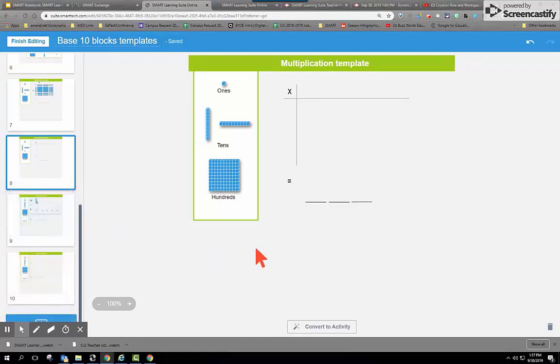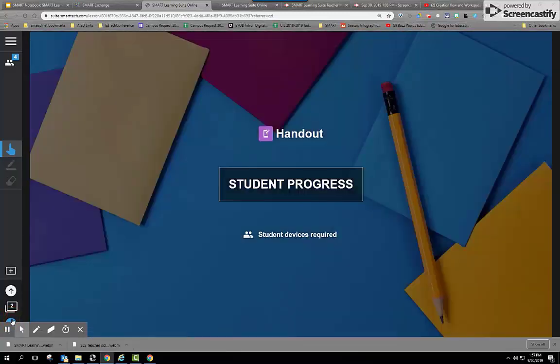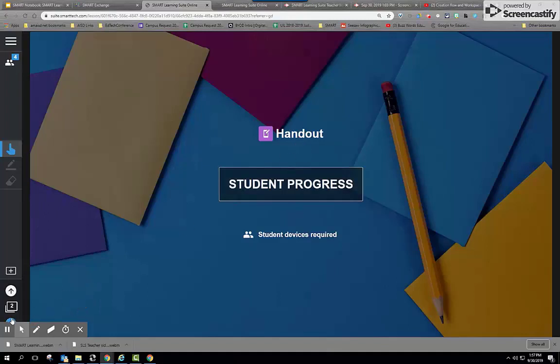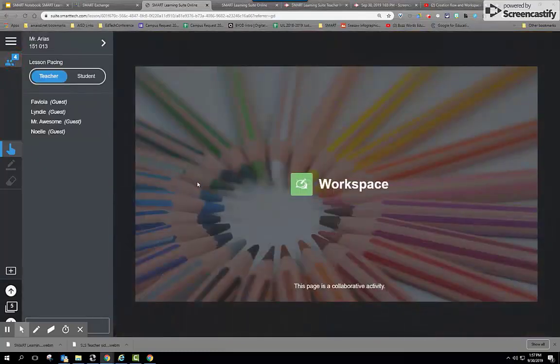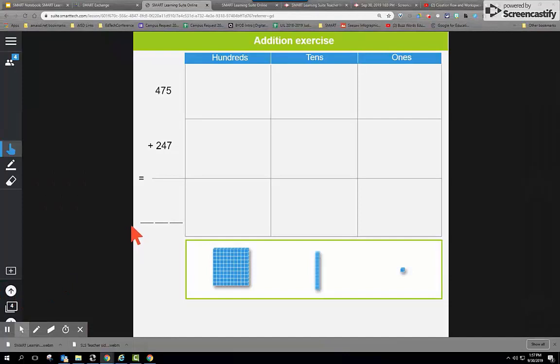For this purpose, I am finished here. What I want to do is go ahead and click at the top where it says Finish Editing. And now, when I move to those slides that I built, you can see that now they're either a handout or a workspace. And when students join my class, they will be able to do anything that I've asked them to do on those slides.